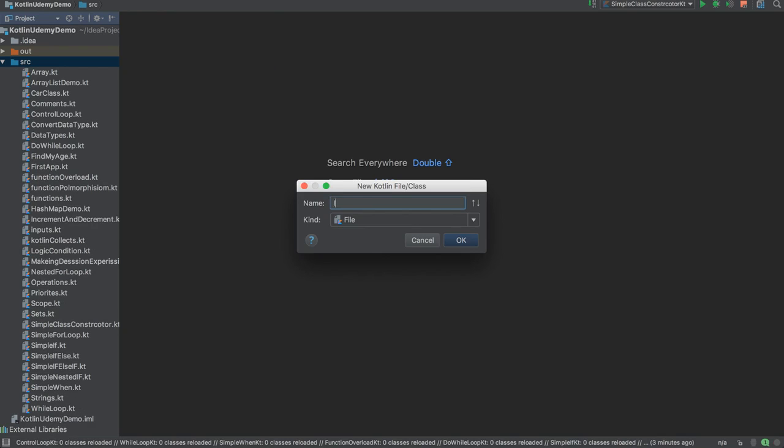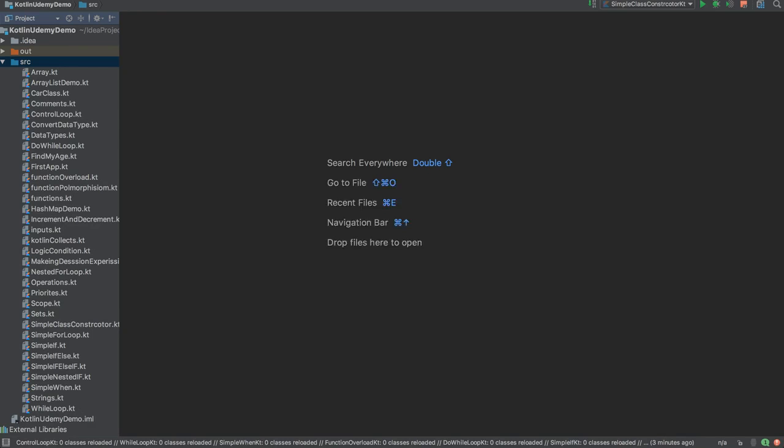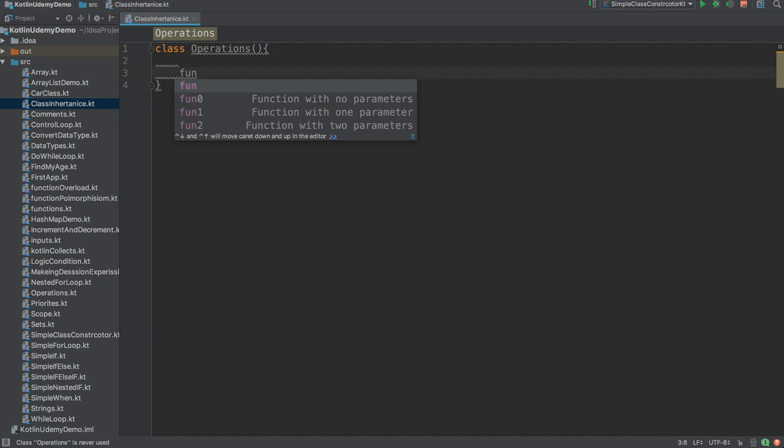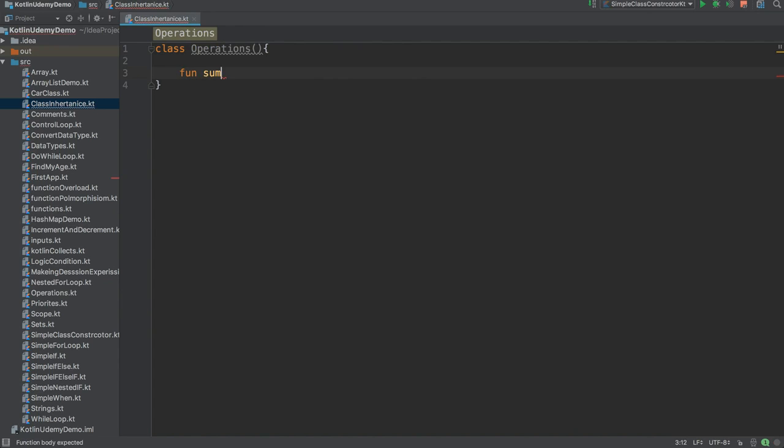I will name this class inheritance, okay? And let me suppose I have a class for operations. This class, name it operations. I suppose this class doesn't have any inputs, but it has two functions. The first function, for sum operation, will take two numbers, which should be integers: n1 of type integer, and n2 also of type integer, and I expect it to return an integer value.